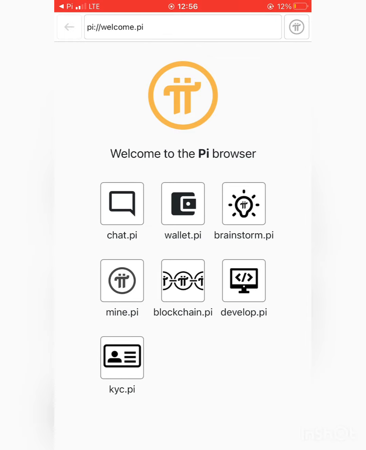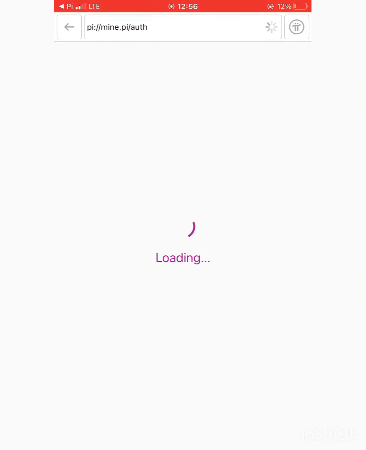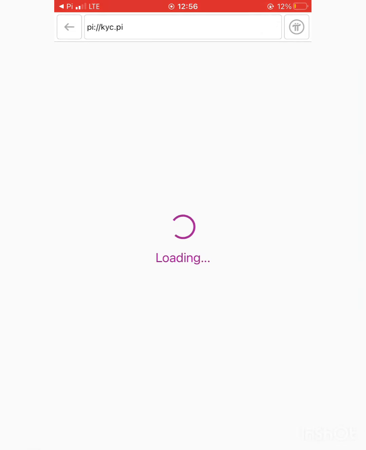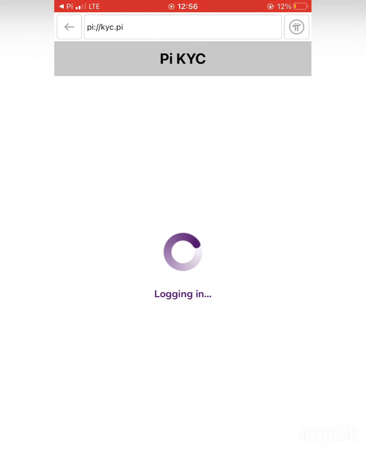Then the first thing you have to do is click on KYC. You click on KYC over there. Then it will load KYC. So you will complete your verification over there, and the KYC is down for like 24 hours now. So after 24 hours you check again, it will work.